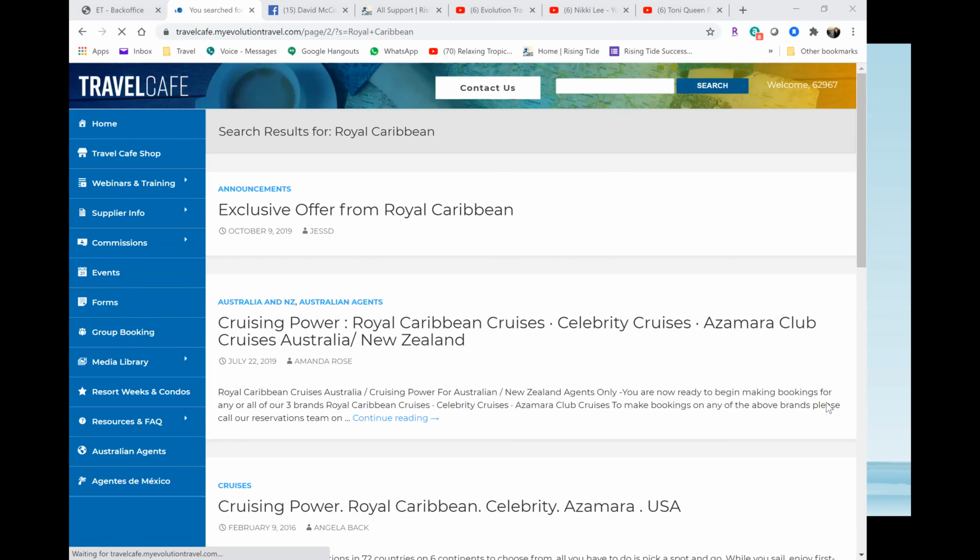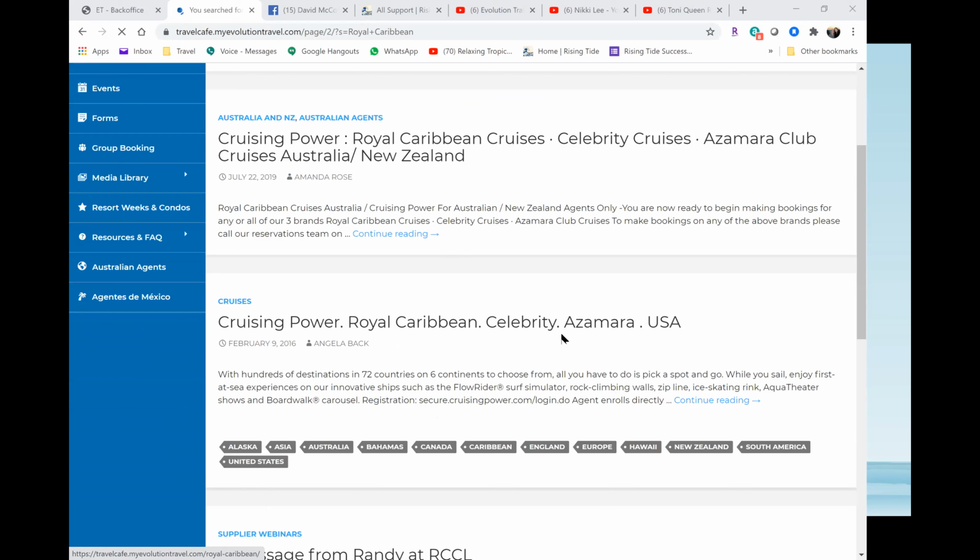It is thinking. There we go. Another offer. Oh, look, Cruising Power, Royal Caribbean, Celebrity, Amazara. Oh, Australia, New Zealand. That's not the one we want unless we are in Australia or New Zealand. But guys, look here, Cruising Power. This is the one we want, right? So we're going to click on this.